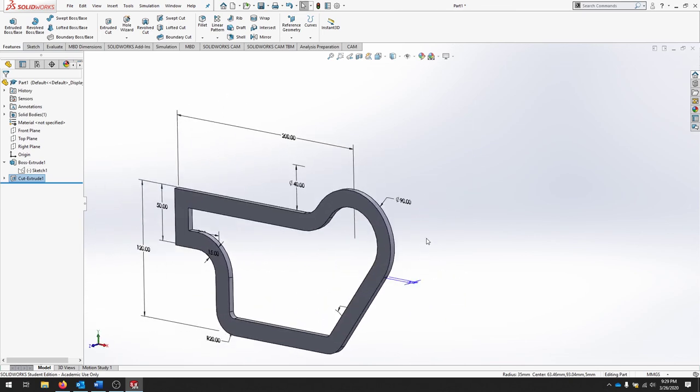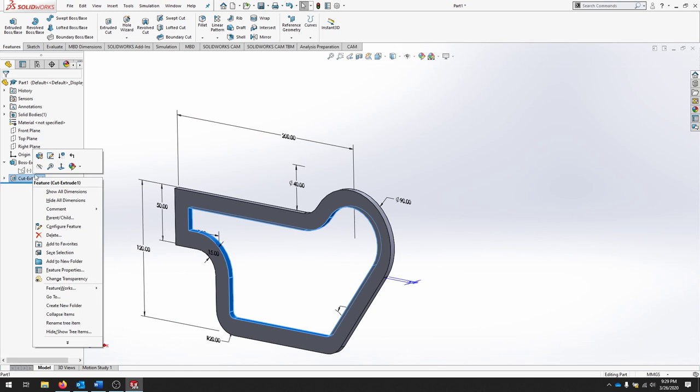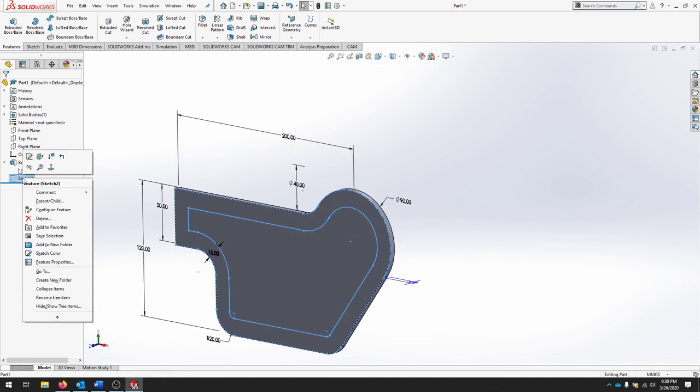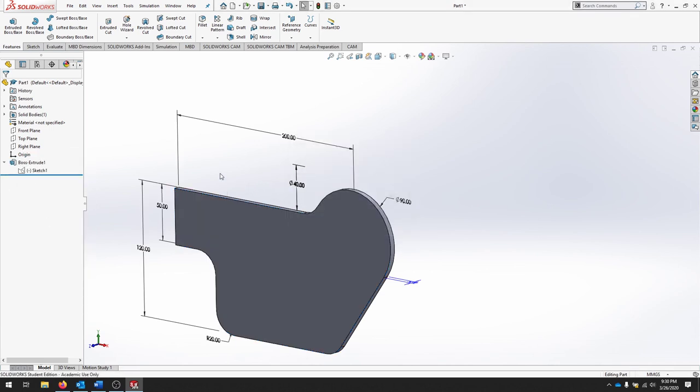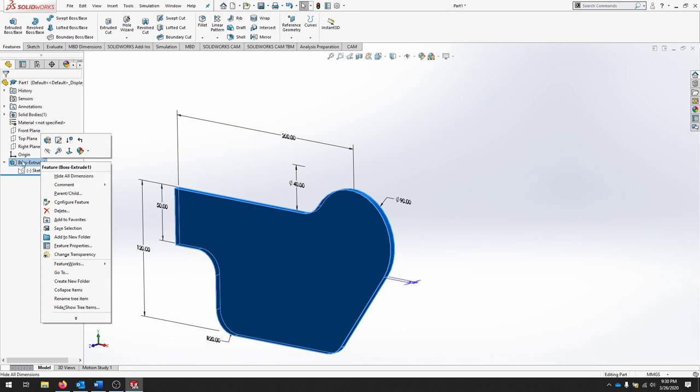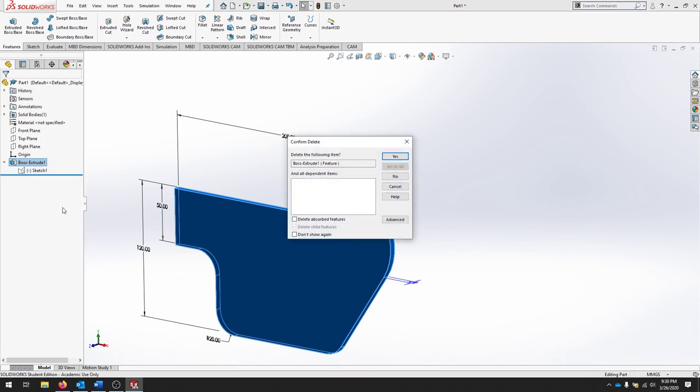That's one way to create a simple gasket with projected converted entities and also doing an offset. Another way to complete this task, I'm going to delete the cut, extrude, and the sketch. And I'm also going to delete the extrude, and I'm going to keep the sketch. So make sure delete observed features is not checked.